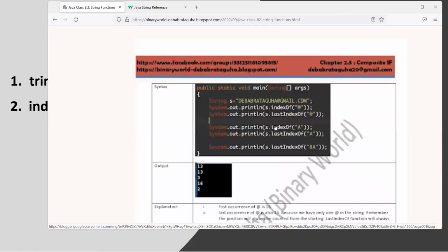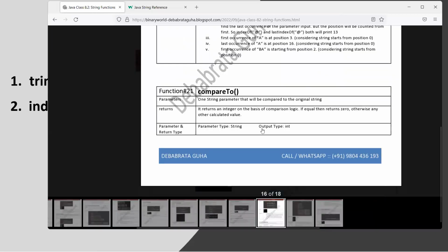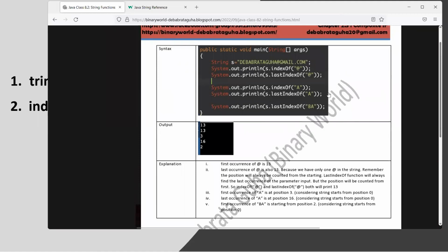If I check a few examples, obviously I will solve those examples for you. Here a piece of code has been given, outputs are given, and it is also explained what is happening here.